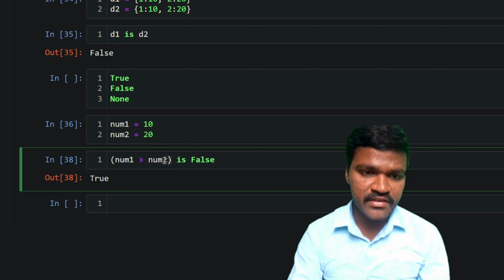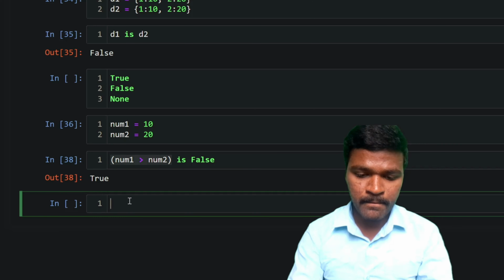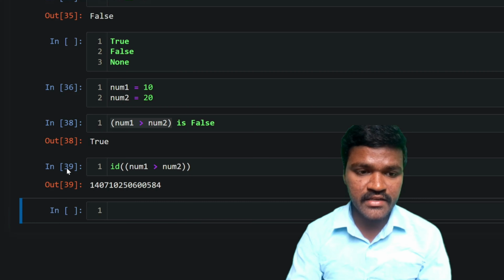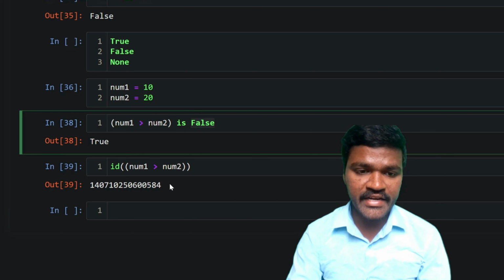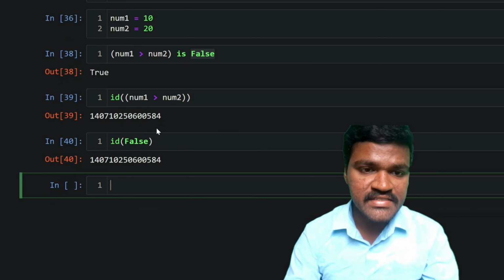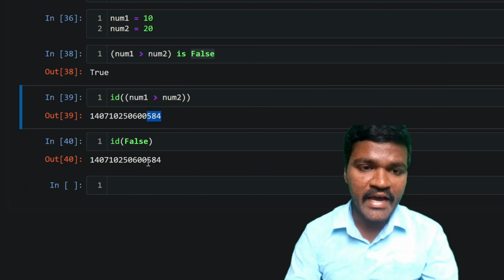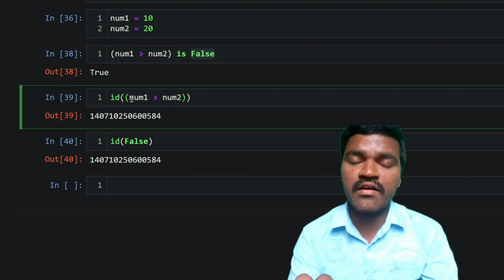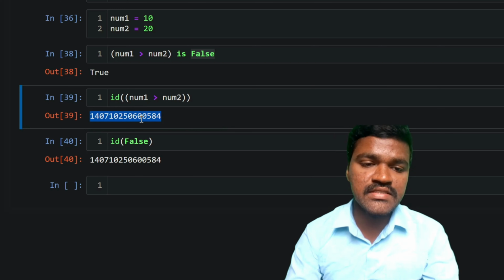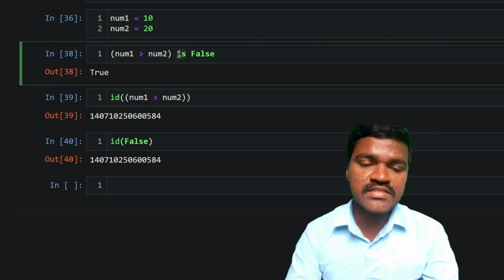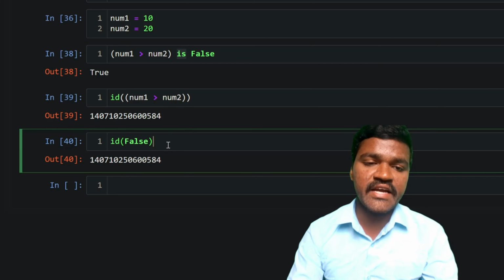Let me check the ID for this operation. If I check the ID of this operation, I am getting this ID, remember it, and if I check the ID of False, I am getting the same ID, the same address, as for this expression. So you can understand that whenever I execute this expression, it returns a value which is False, and False has this address. Because of that reason, the is operator works excellently in this kind of situation.